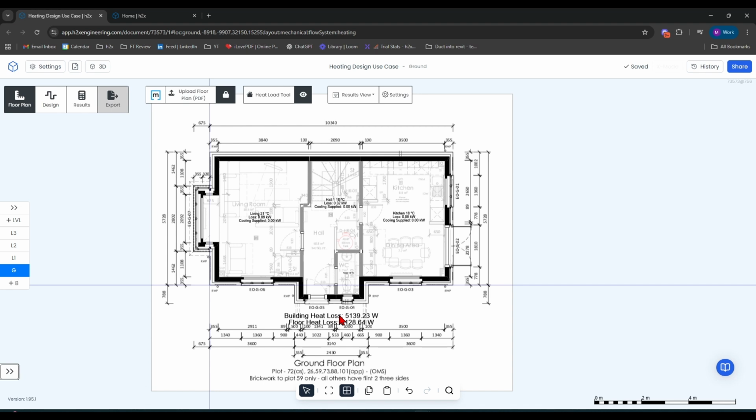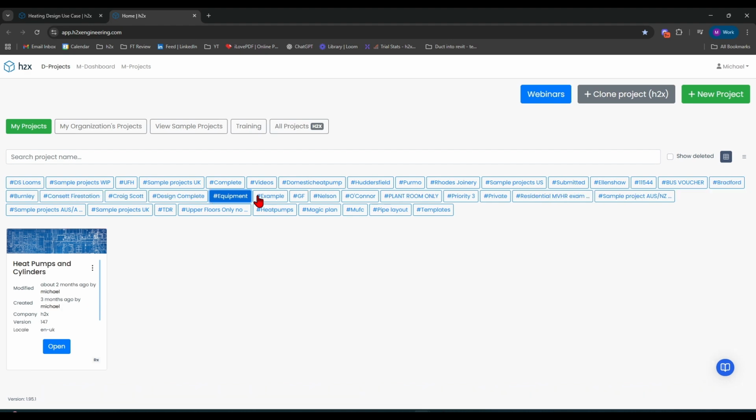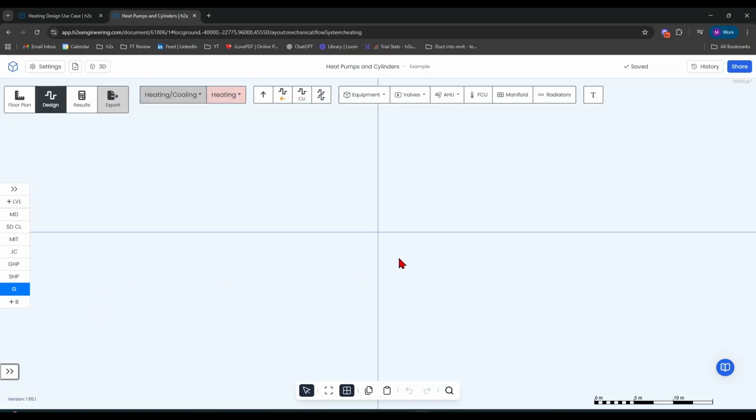What I would recommend to anyone using h2x is to set up your own product library and to use a tag to identify it. So I'm going to use my equipment project here that I've identified using the equipment tag. Type that in there, and then that will be recognized whenever I click this button on my projects. Now, if I go onto that project, I'm going to be met with a list of different equipment that I've pre-configured and set up on older projects.